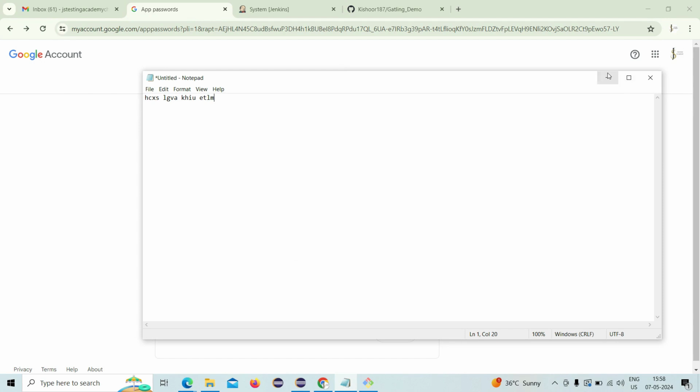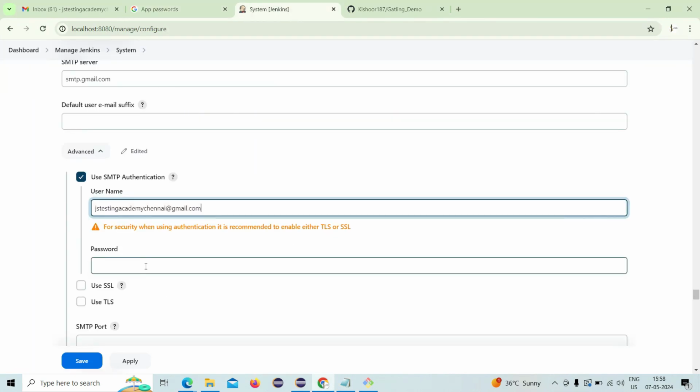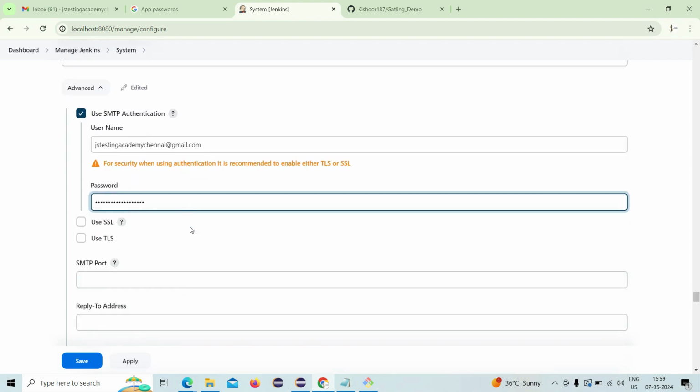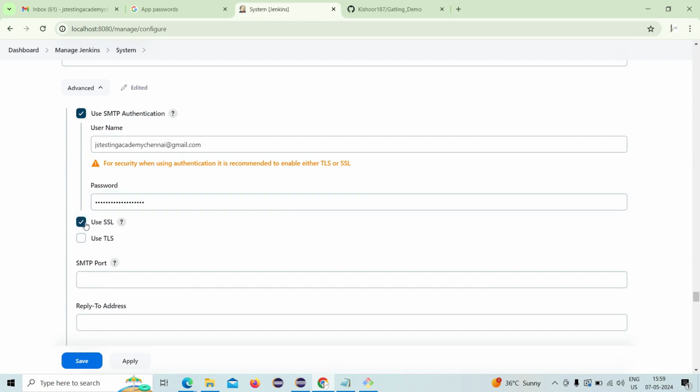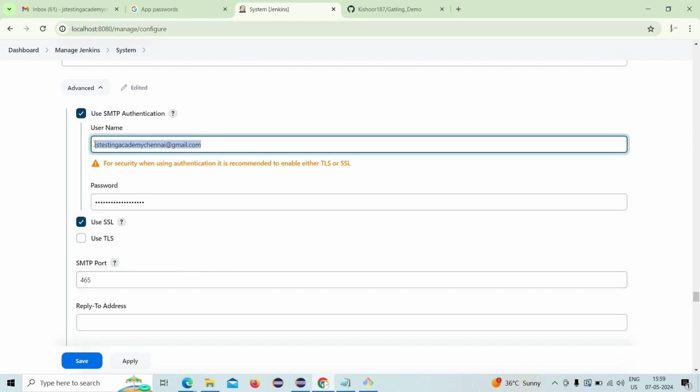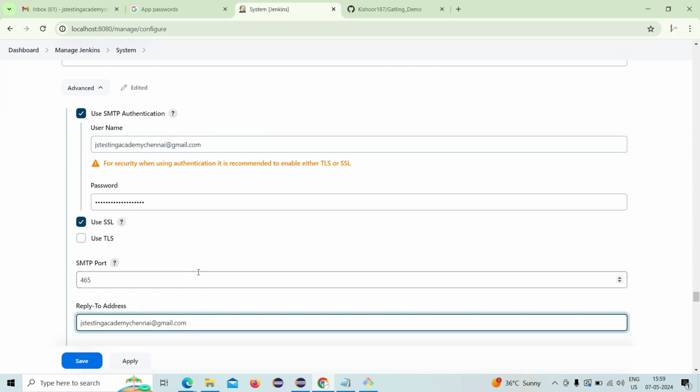Now I'll go back to Jenkins. That password should be given here in Jenkins. Make sure you set up the email notification before creating a pipeline. Now click use SSL and give an SMTP port here, 465. That is the default port number which we are using. Then I'll copy this email, which email should be triggered.